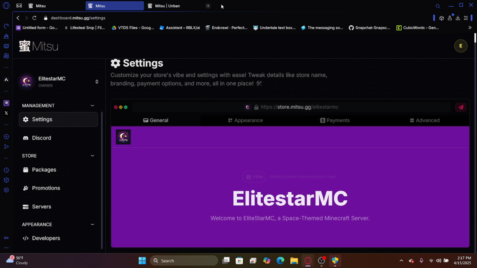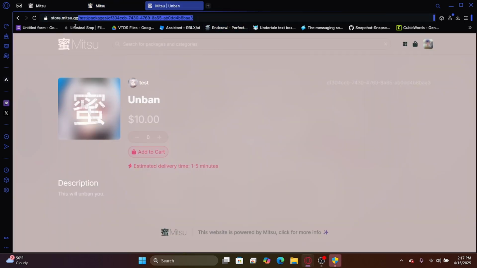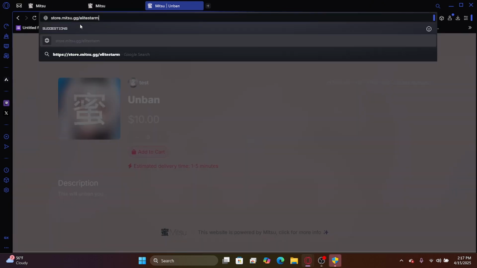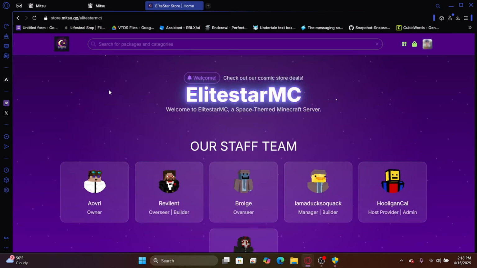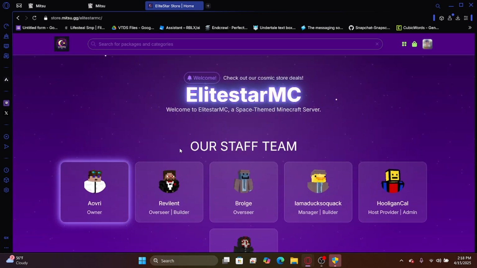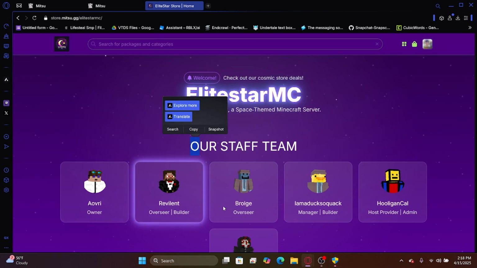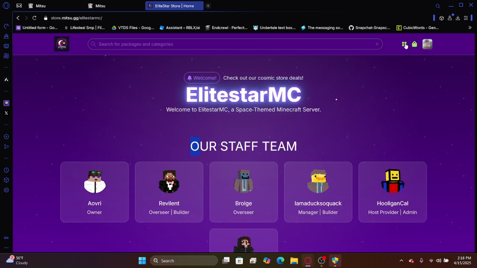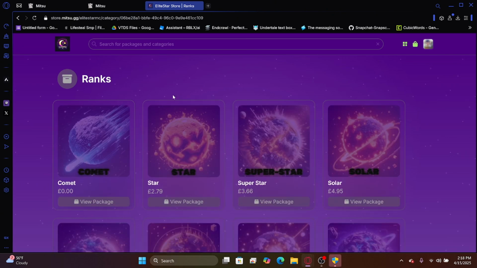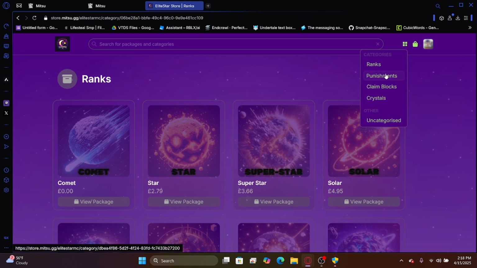So with my appearance, it is already linked to my store, but I'm pretty sure I can still do Star MC. Should work anyway. Yeah, so this is what I have personally made. My server is Space Theme, so I obviously made it purple. Now, mine's not fully finished, but you can add all sorts of things. Like, for example, I added my staff team. I added join our Discord button. And then, obviously, all of my ranks. And all of the other goodies as well, such as punishments.